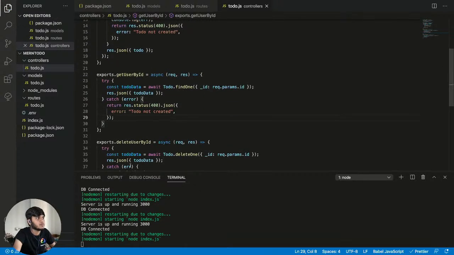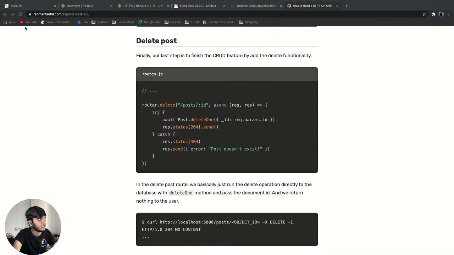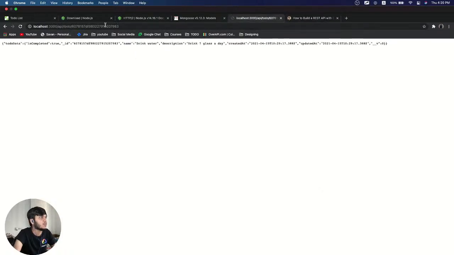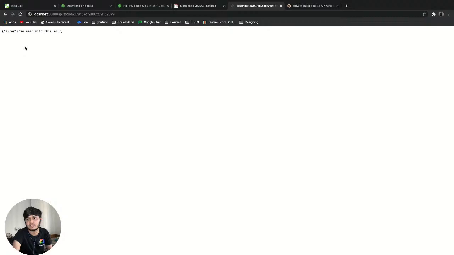Instead of that, we'll be sending a return response.status, no user with this ID. If we are passing a URL, let's say here, we try something. We remove these two. As you can see here, if we do not have this user, then it will give us an error.